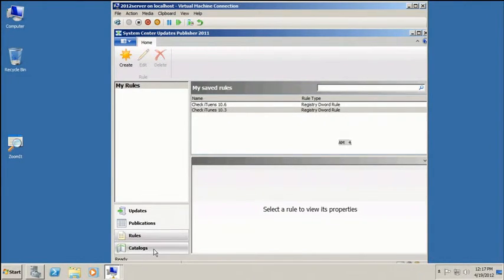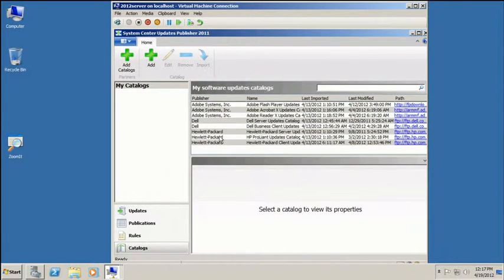And then catalogs. So this is where we access and see all of our third-party catalog partners that we can interface with. So here's the list. So let me pause there before I get into the catalog and more on the update specific side.